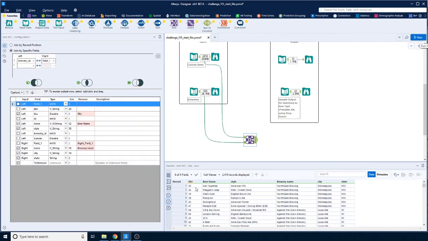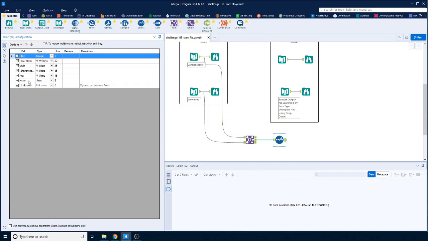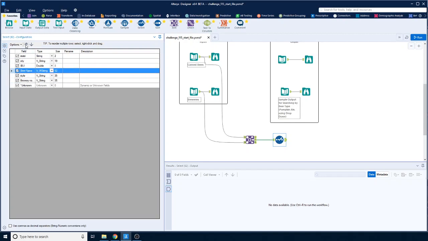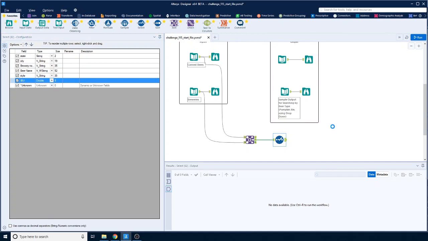Right. We might want to reorganize this to state, city, brewery, beer, style name, IBU. Let's just select this around. Move this one up. City up. Brewery. Beer name, I think next. No, we want brewery next. Beer name, style, IBU last. Okay, right, let's go with that.